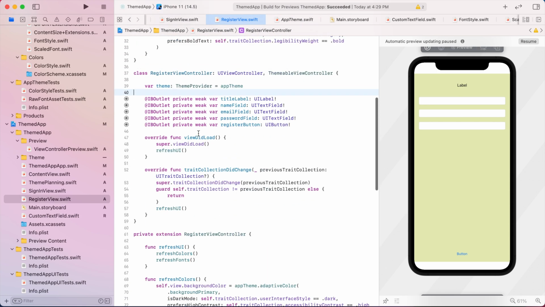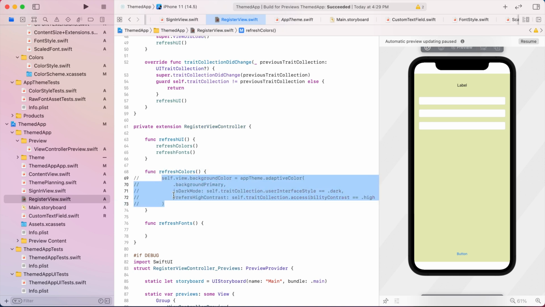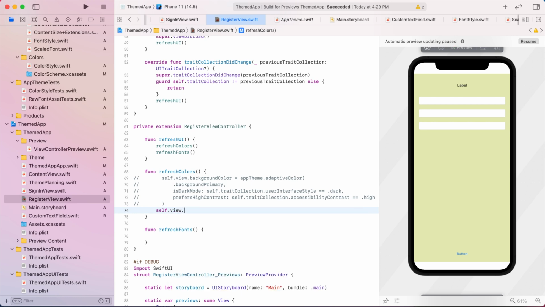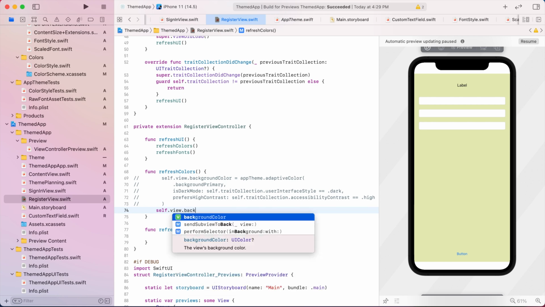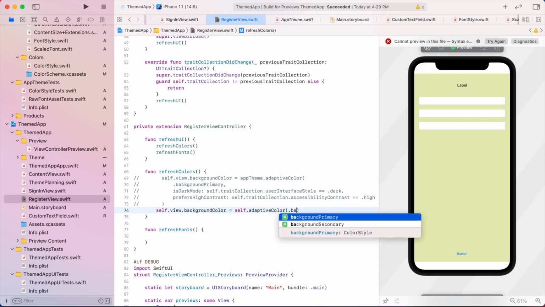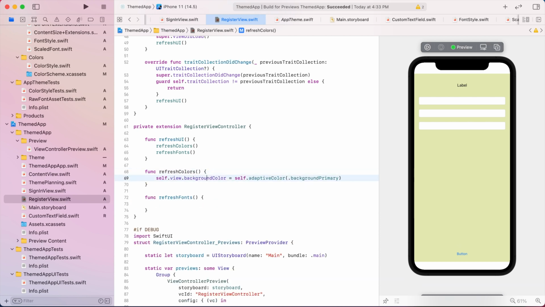So now that we've conformed to it, we can access it. So instead of this long code here, we just need, if I could spell background color, we just need to pass the style. So it'll be background primary. Then our preview shouldn't change. It should still look the same, and it does. So I'm going to delete this.